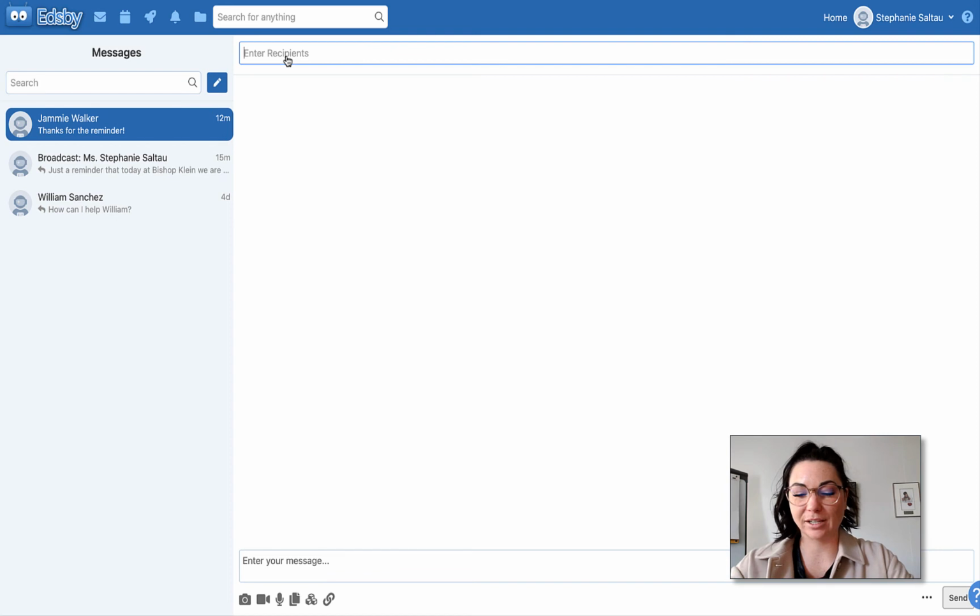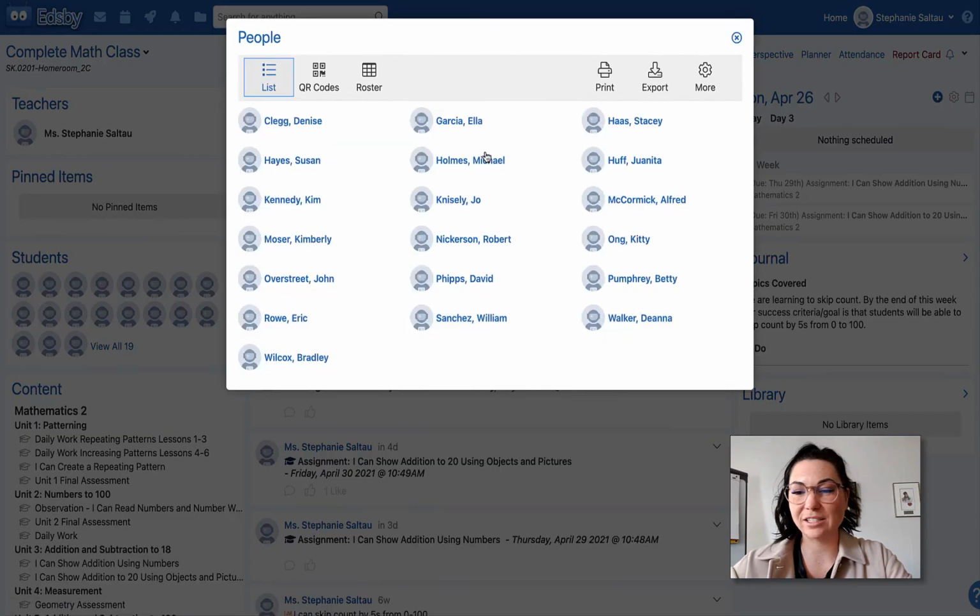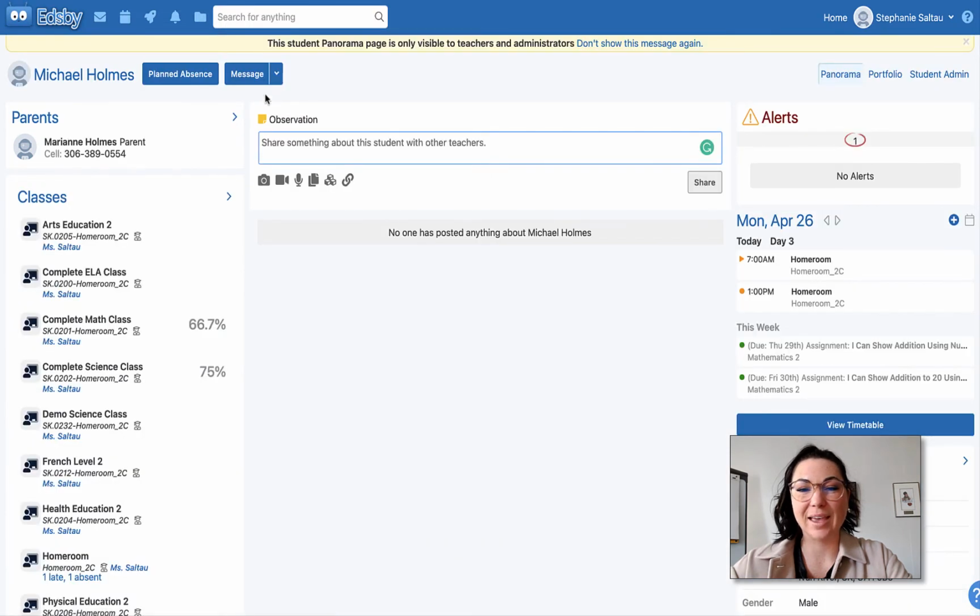I can also compose a new message by clicking on the Compose button and then entering in the name of the recipient. As I type the name in, the individual should appear and I'm able to see their role within Edsby. For instance, Jamie is a parent within Sask Elementary.